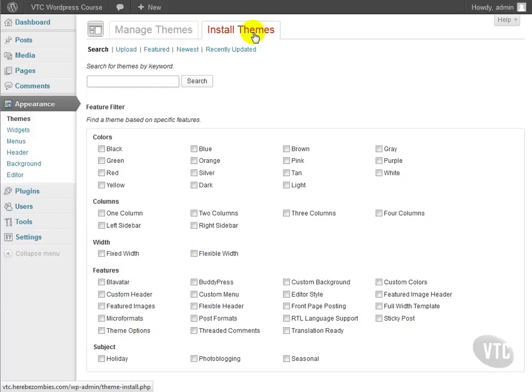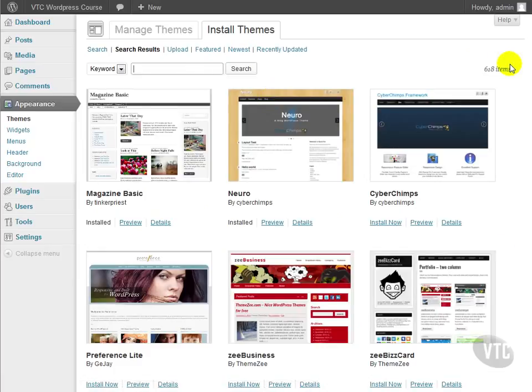If we switch to the Install Themes tab, we can see that we have a search box and some filtering options. We can filter on color, the number of columns, width, features, and subject. The Features filter allows us to search for specific features, such as BuddyPress compatibility, custom colors, and custom headers, among the other options. The Subject filter allows us to pick out holiday, photo blogging, or seasonal themes. If we search with no keywords or filters defined, we can see that there are 618 themes available for the currently installed version of WordPress.